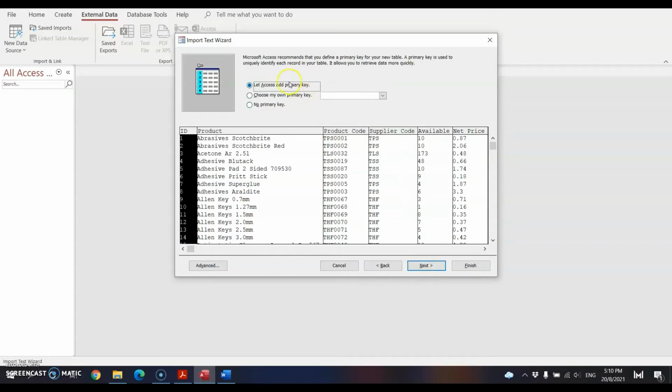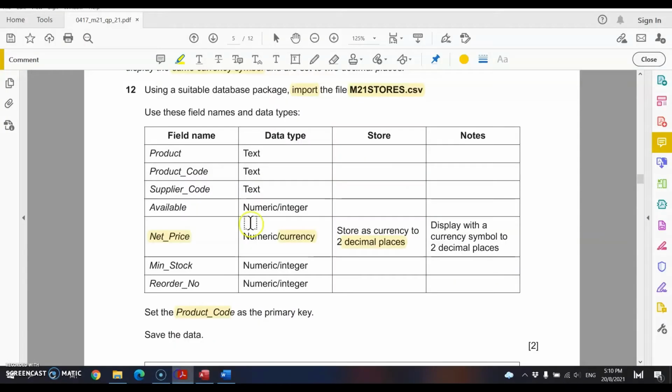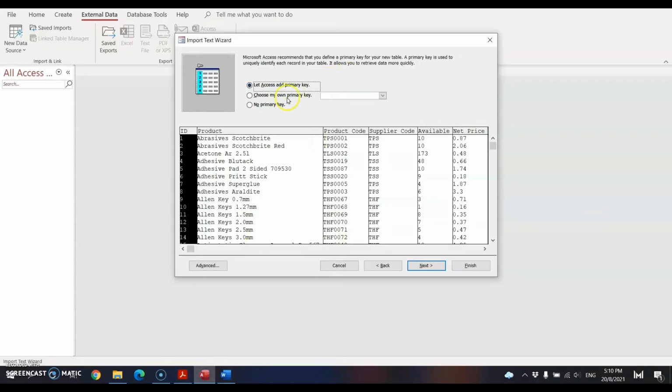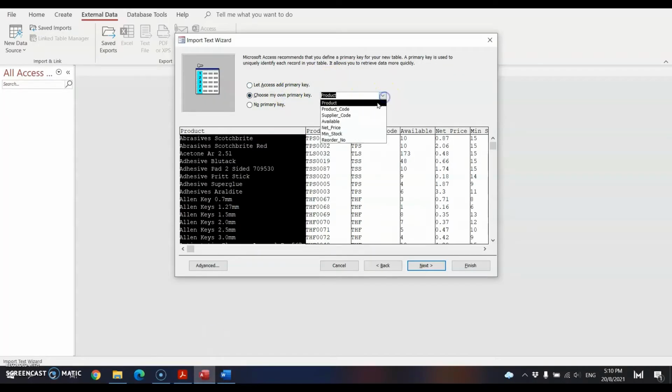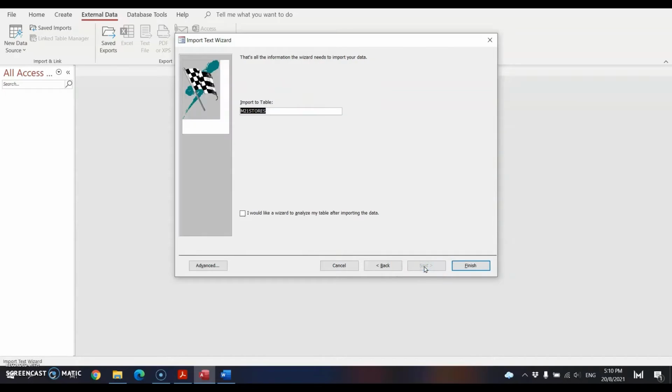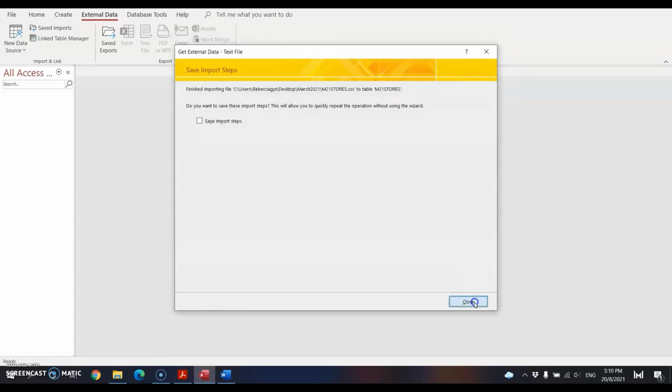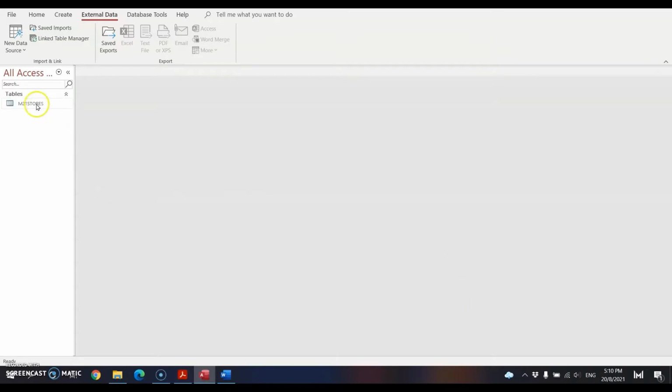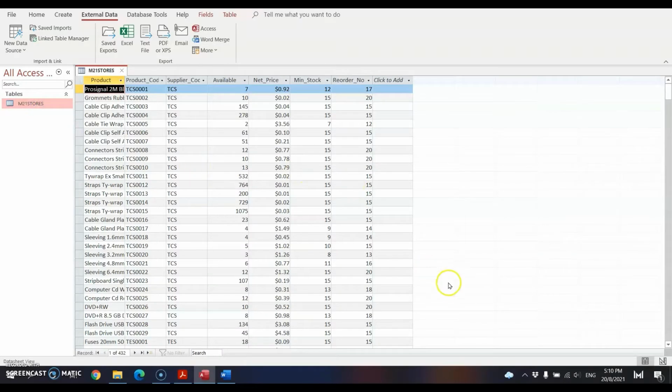So we have to set the primary key. As the question requires, you have to set product code as the primary key. So choose my own primary key and we set product code as the primary key. To become the primary key, you must always remember it must be unique and non-replicating. Then next, we import this table, close. You can open the table and have a look to double check.